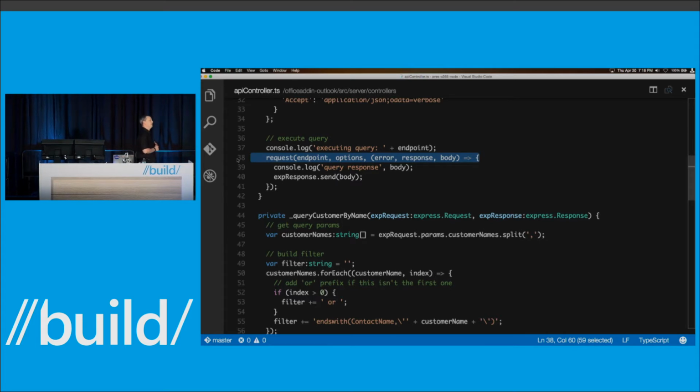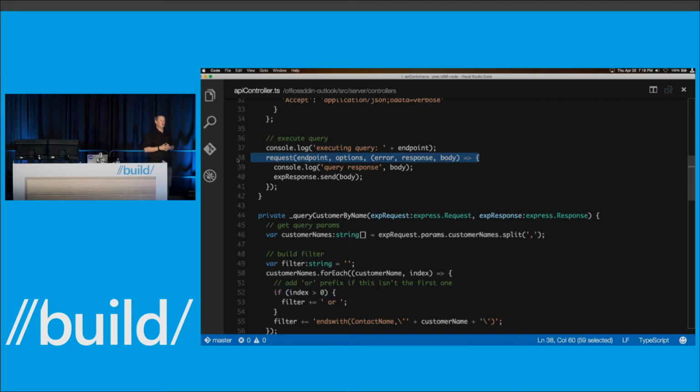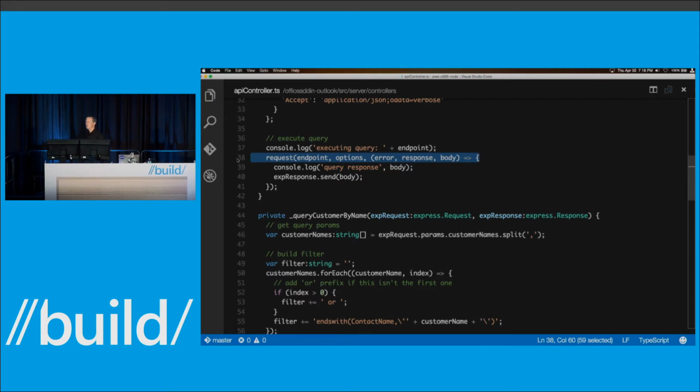expResponse.send is essentially saying, okay, Express, send this back to the requester for this endpoint. Don't send HTML. Don't route them to some view that I'm using Handlebars for. Send them the entire body of the thing that they requested. I'm just passing back what I got back from the Northwind service. That's not so bad, right?